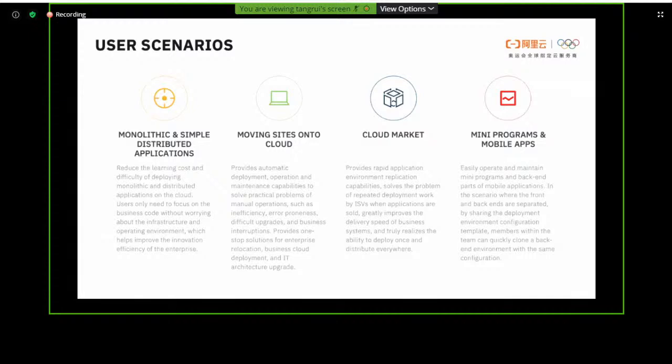And the last scenario is mobile apps and mini programs. In mobile apps or mini programs, the front end and the back end are separate. That means the front end applications are deployed on our mobile phones.